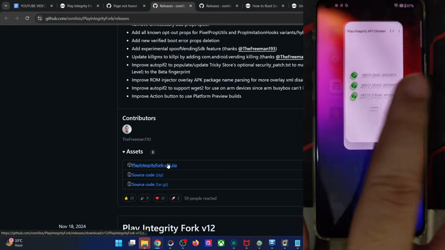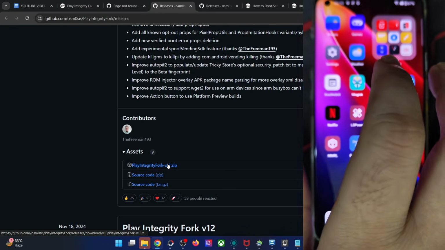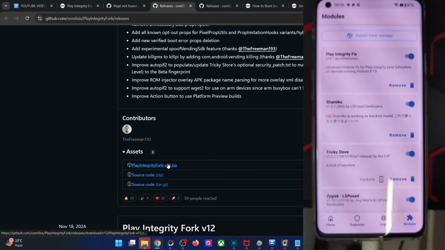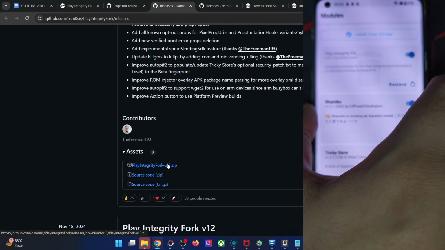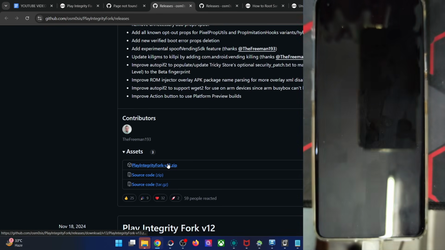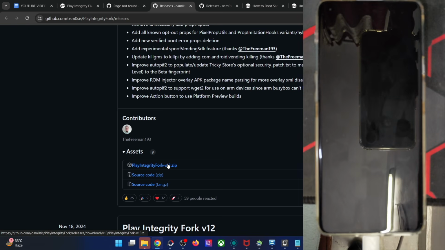Let me show you. There's no issue whatsoever in this as well. So let's suppose for now the Play Integrity Fix is no longer working. Let's assume that. So in that case, first off, tap on remove and remove this module and do a restart as well to remove all the files of the Play Integrity Fix. And then you will have to flash the Play Integrity Fork module as well.